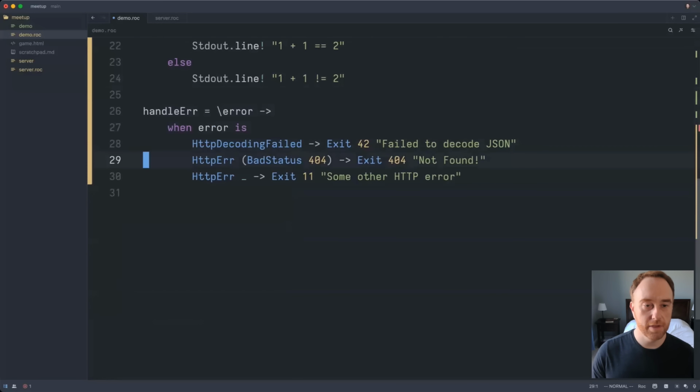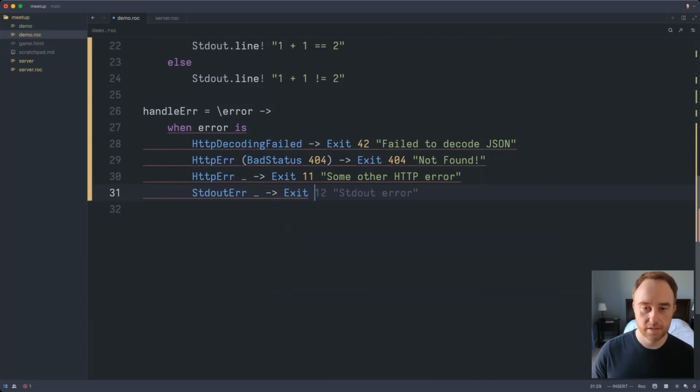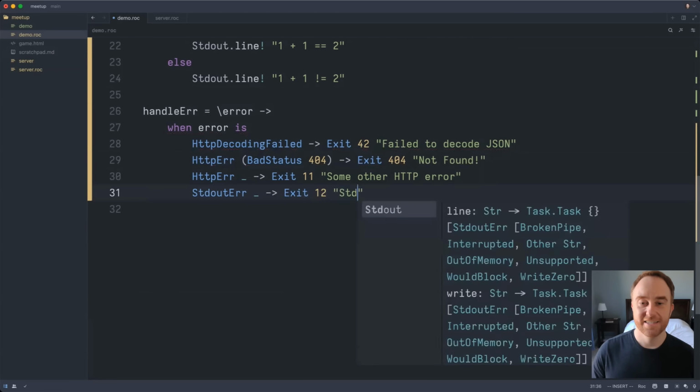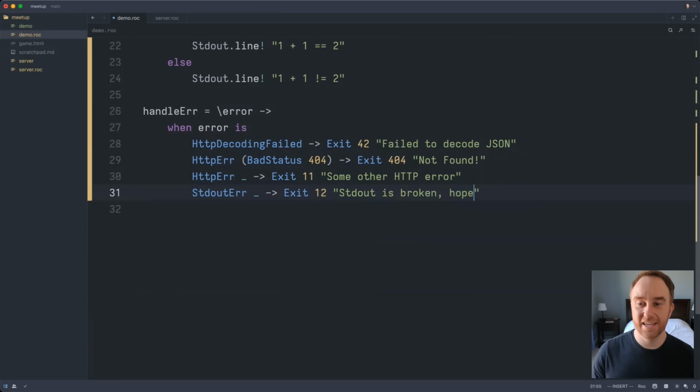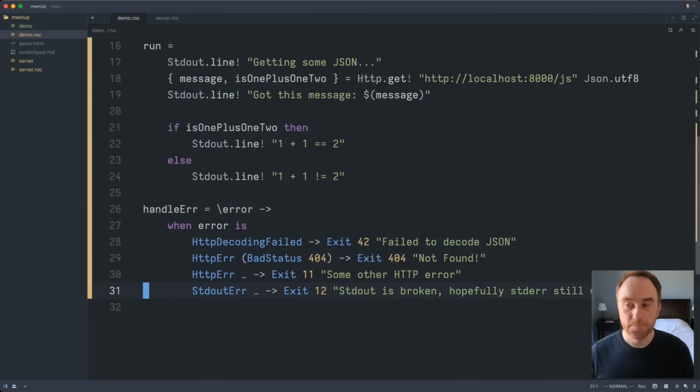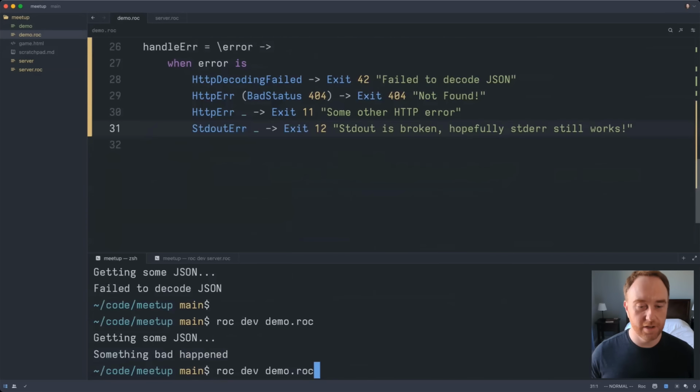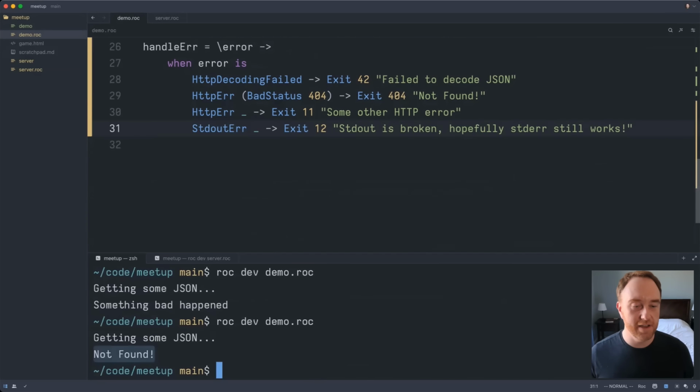Okay, and then we had stdout and stderr was the other one. And I'm just going to say, yeah, stdout is broken. Hopefully, stderr still works. Otherwise, you won't see this message. Okay, cool. All right, so let's run again, and now we should see "not found" because we hit this 404 branch. Now, let me demonstrate something else here.